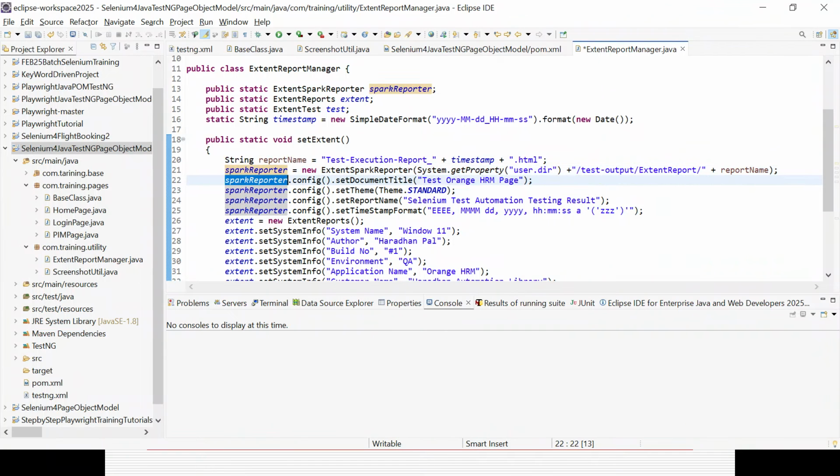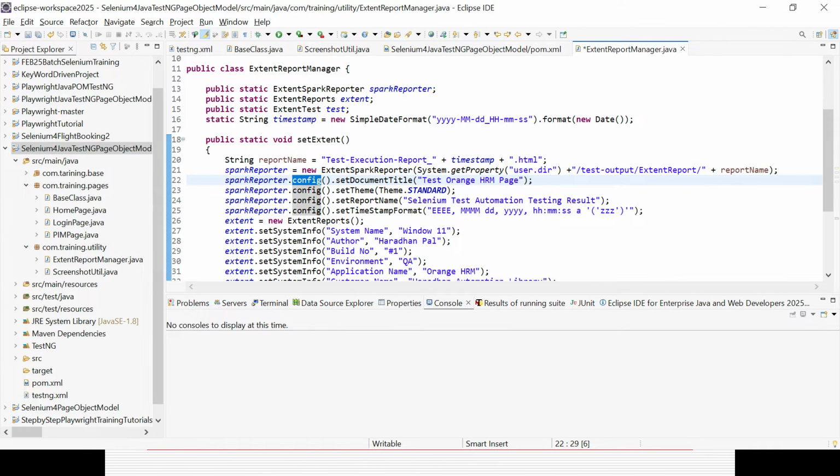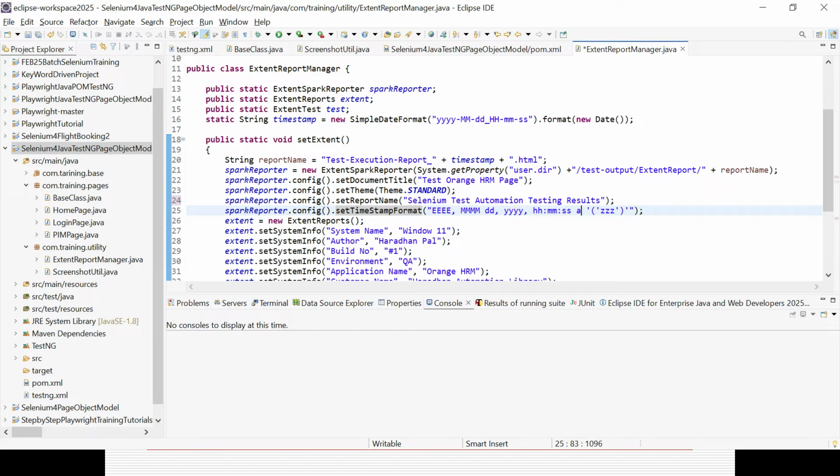Then with the help of the object created for extend spark reporter, I call the config method, set document title. The title will be test orange hrm page. I am setting the theme as standard, and the report name as Selenium test automation testing results. Whenever the report is generated, it will display the timestamp format: day, month, year, hour, minute, second, AM or PM format, and the time zone, IST and so on.